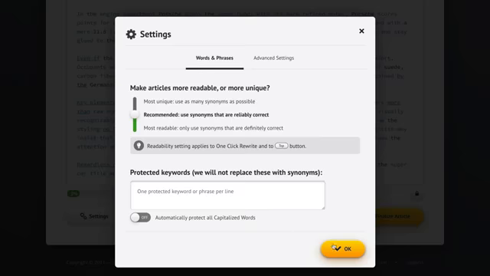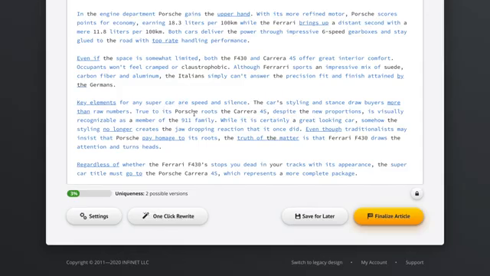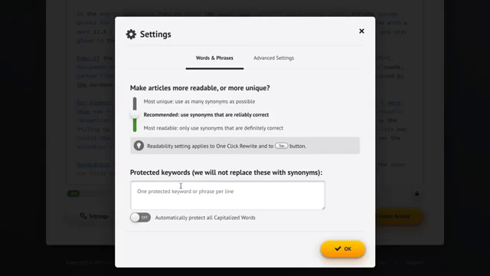Now, in our article, we are mentioning Porsche, Carrera 4S and stuff like that. And if we don't want Spin Rewriter to change any of those words, then we could explicitly tell it, every time you encounter the word Ferrari or Porsche, just do not suggest any synonyms for those 2 words, because we want our article to keep talking about Ferrari and Porsche. This is not a particularly great example of protected keywords, because Spin Rewriter is intelligent enough to know that it shouldn't change the main point of the article.